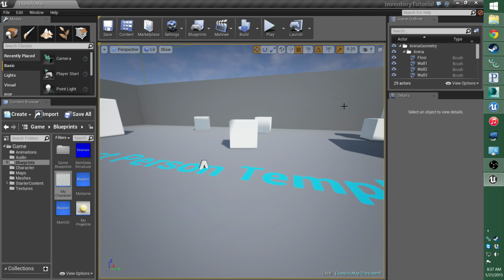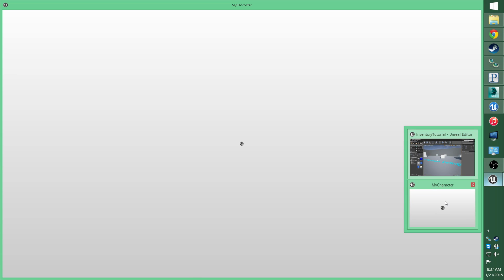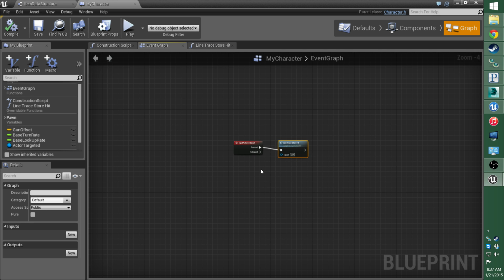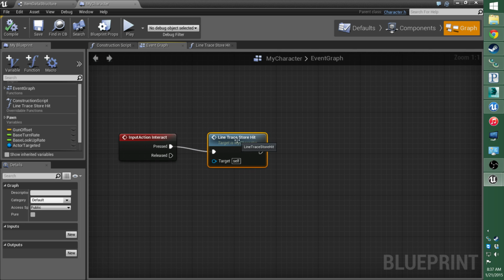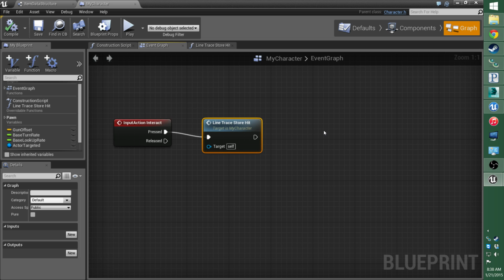Oh, welcome back to our inventory tutorial. This is Mahelyk. I guess we'll pick back up from where we left off. So far we have it set up, so when you press E, it'll do the line trace and store the actor hit.